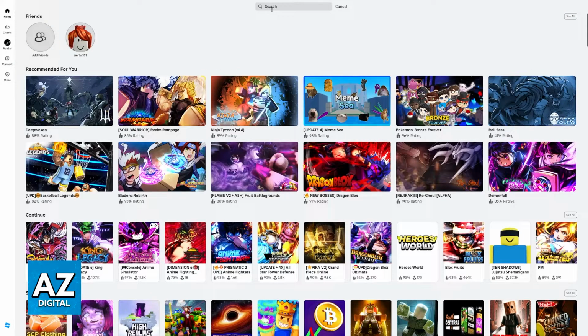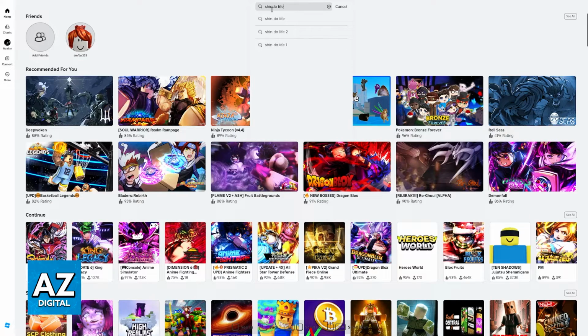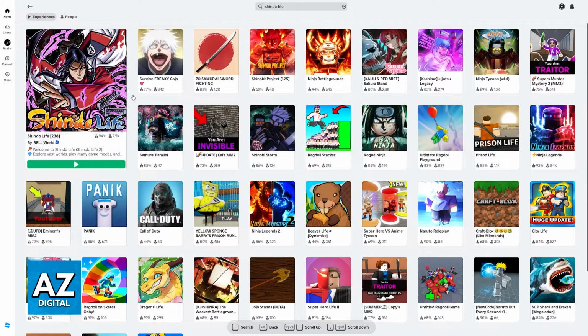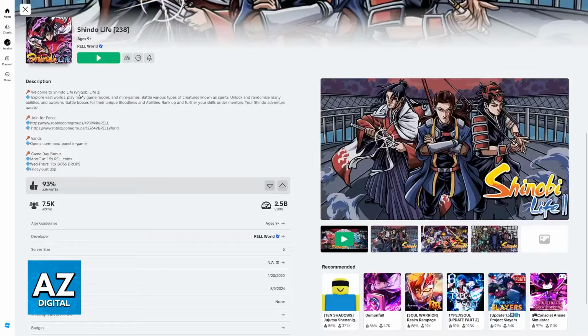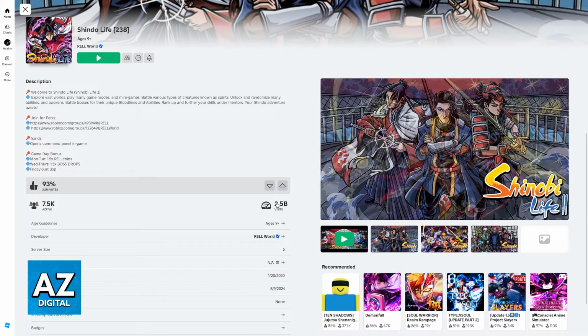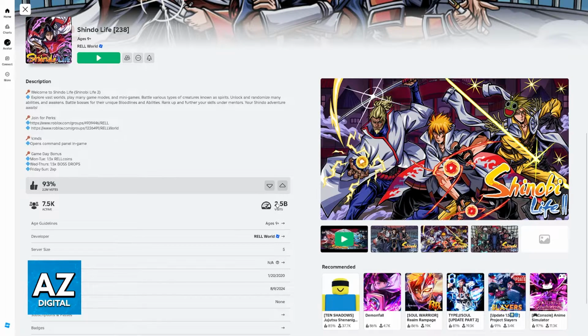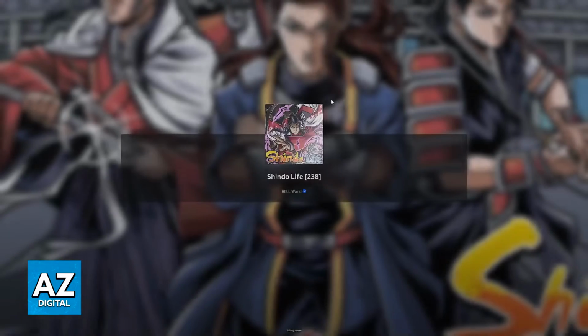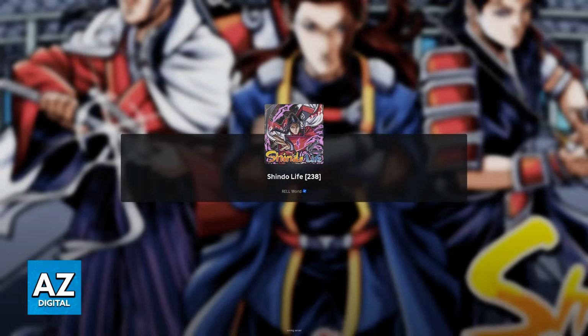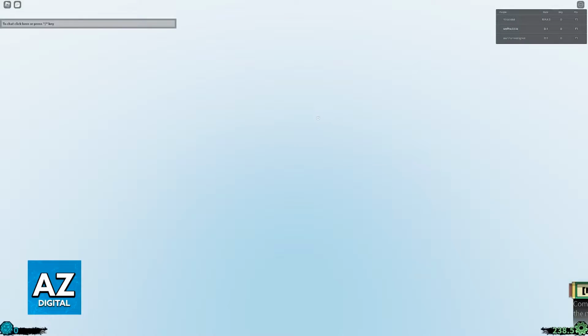As long as you have a controller connected, you will be able to play the experience with only the controller. So, when you open Roblox, look for Shindo Life. It should be the first result to pop up. It is a very popular experience and it is developed by Realm World. You can confirm that it is the official one because it has more than 2 billion visits. So once you find Shindo Life, go ahead and join. As long as you have the controller connected to the platform where you are going to be playing, you will be able to use it.